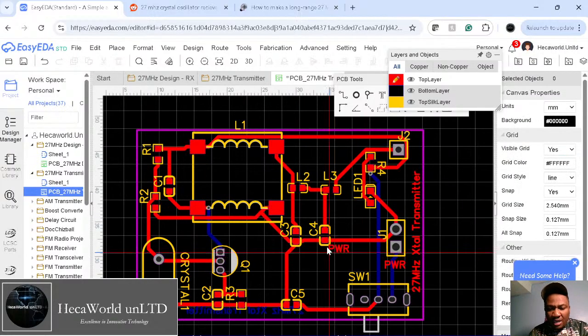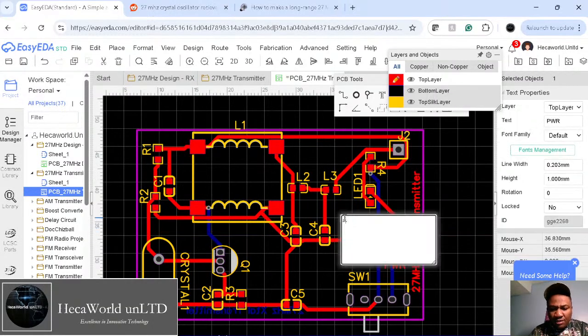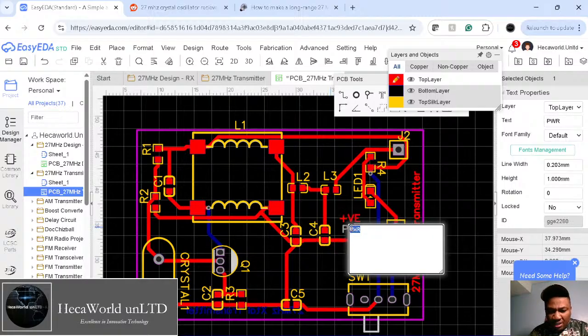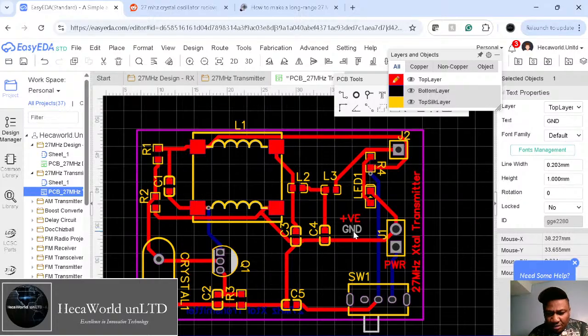So I'm going to get another one. I won't call it power now. I'll call it positive, plus VE. Then I'm going to call this GND. So I'm going to grab the ground and put it closer to the ground, which is here. I'm going to grab the positive and put it closer to the positive, which is there.